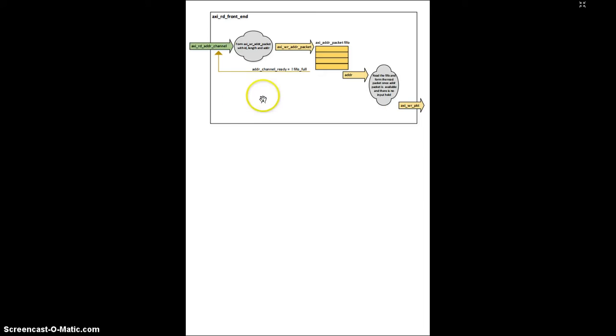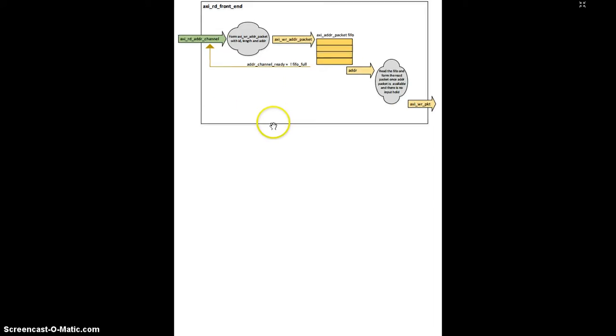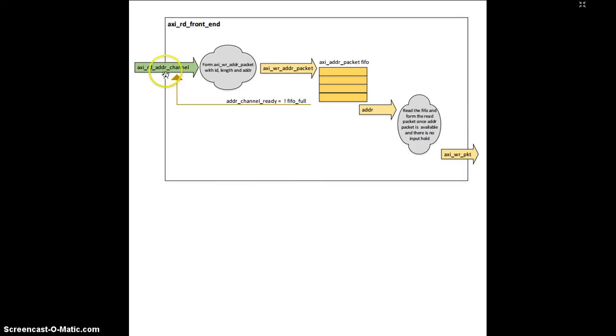So this is a diagram of the AXI read front-end. As you can see, the input read address should be combined with the ID and length and pushed to the FIFO, and popped out accordingly whenever there is no hold incoming. Now we will go through the coding part.